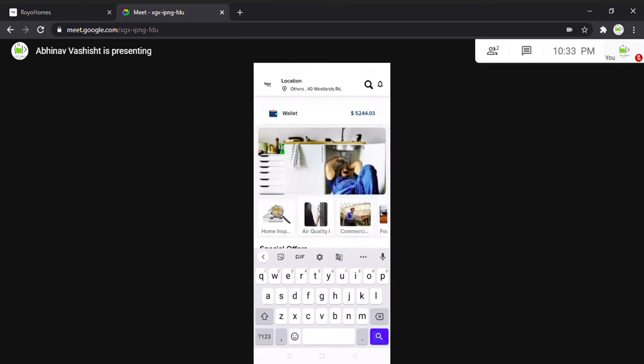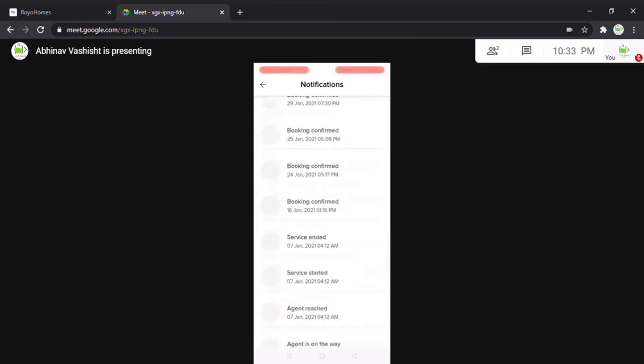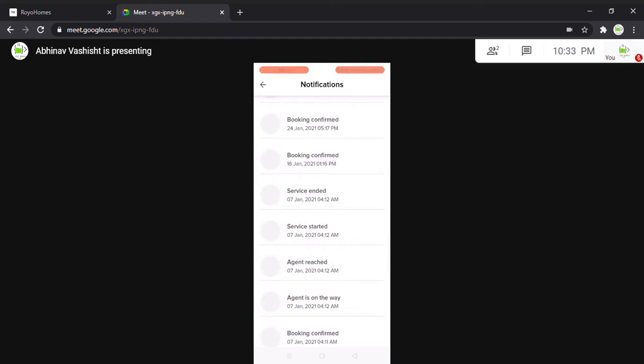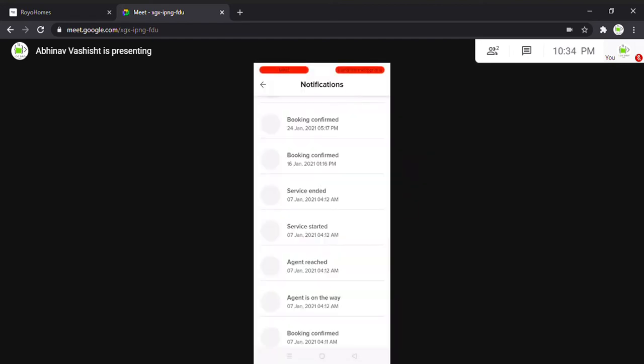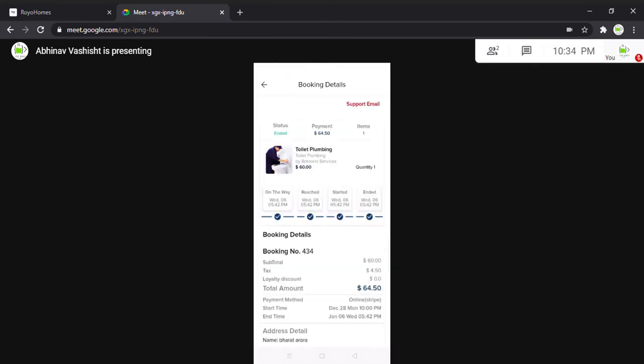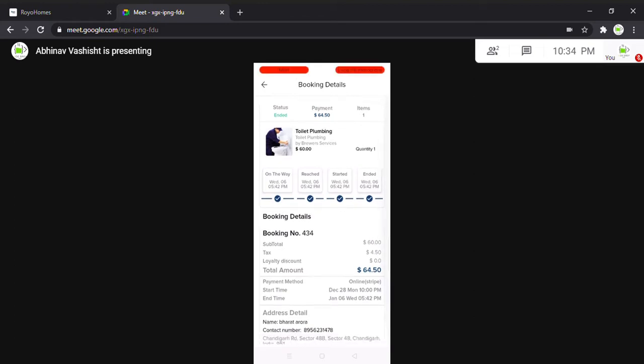Then after that, on the right corner, as you can see, this is the notification bar where customers can see if their service is booked, what kind of person came, like service has been started. Over here, as you can see, service has been ended. They click on it, they can see all their information like status, it has been ended, how much the payment was, what was the item, what kind of service, how it was preferred, and what time it started and ended.